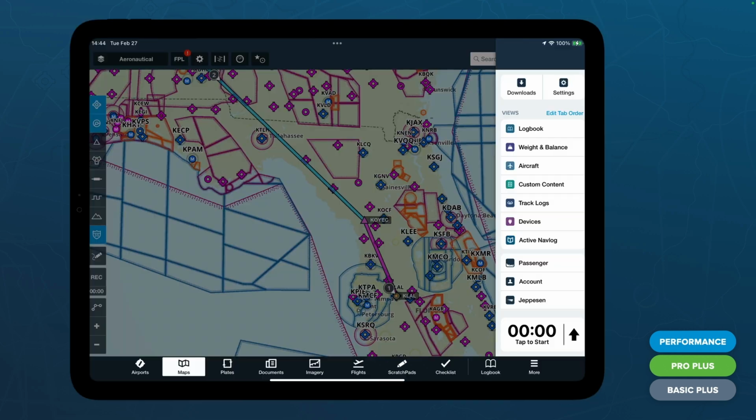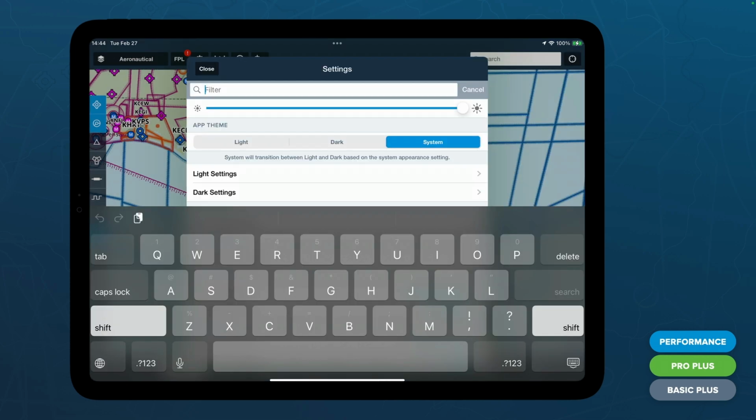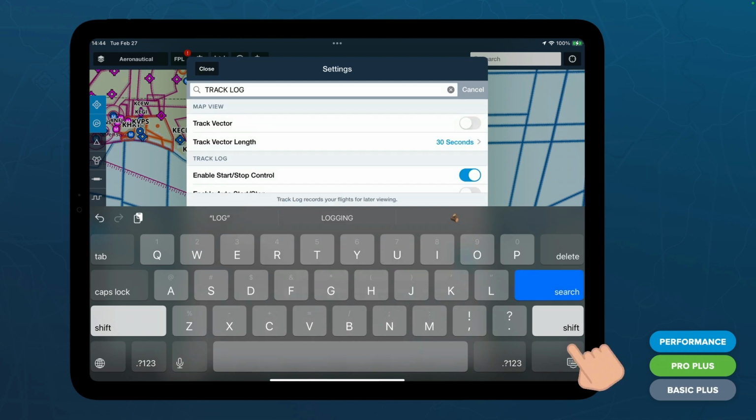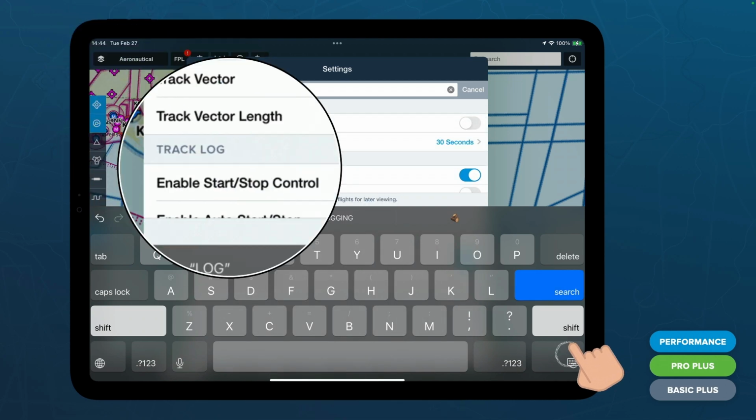I'm speeding up a little bit to make sure I finish. This is our universal settings. In here, there's a whole bunch of stuff. If you've ever looked at this, there's lots and lots of stuff. Maybe I can't find what I'm looking for. I know I'm looking for my track log stuff. I'm just going to literally search for track log up top, and I can see my track log settings here.